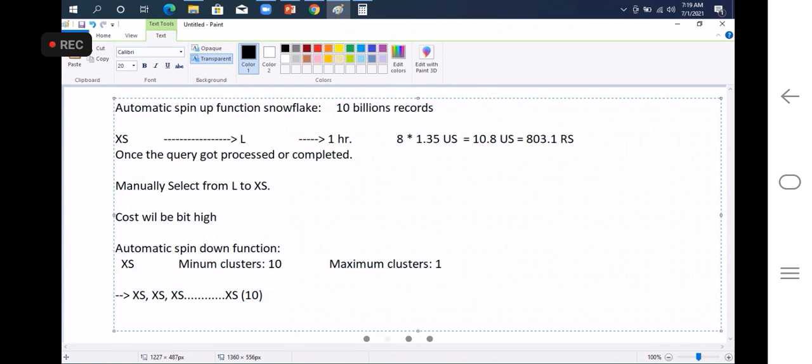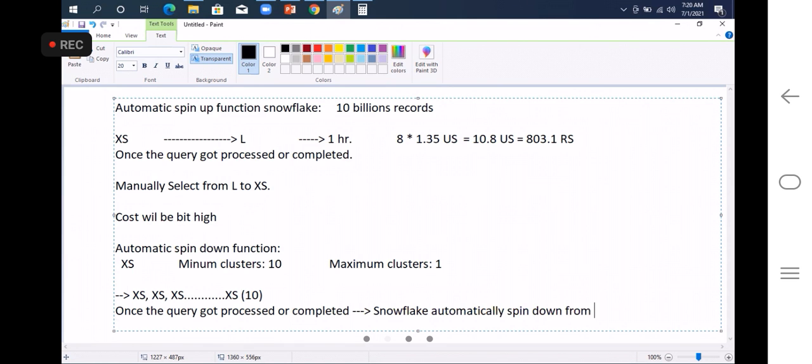Once the query is completed, Snowflake automatically spins down from 10 extra small warehouses to 1 extra small warehouse, since the minimum clusters we have defined is 1. So Snowflake automatically takes care of it.